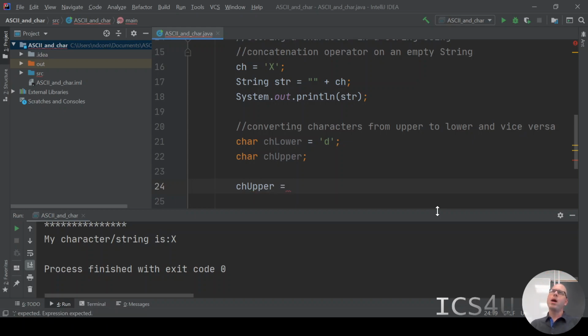Now, remember how I said that characters, the way we use them, are primitive data types. They're not objects. There is a class called the Character class with a capital C, and you can access it like this. And you could put a dot after it. And here are all the methods that are available to an object from the Character class.